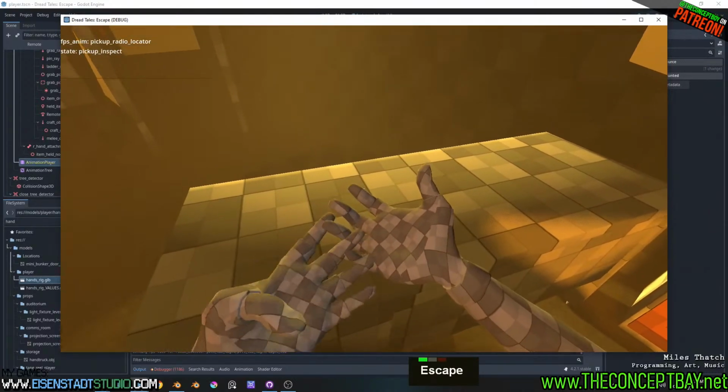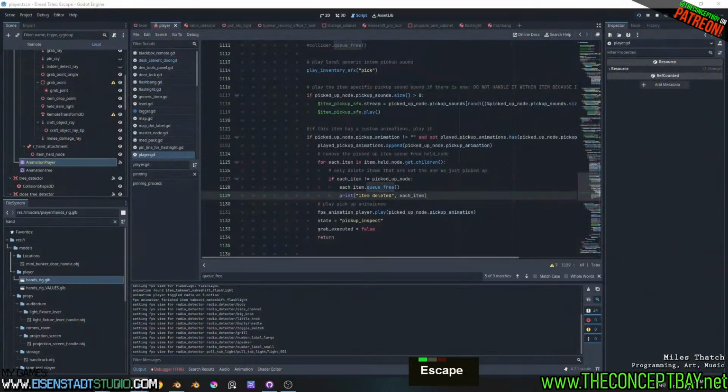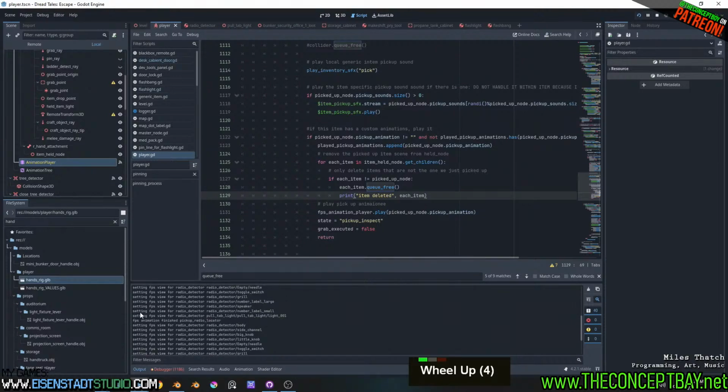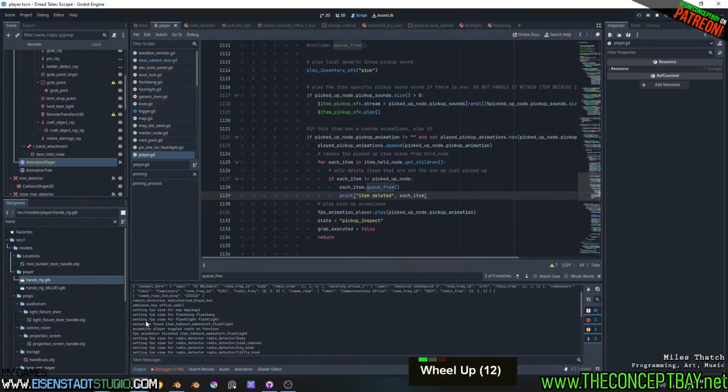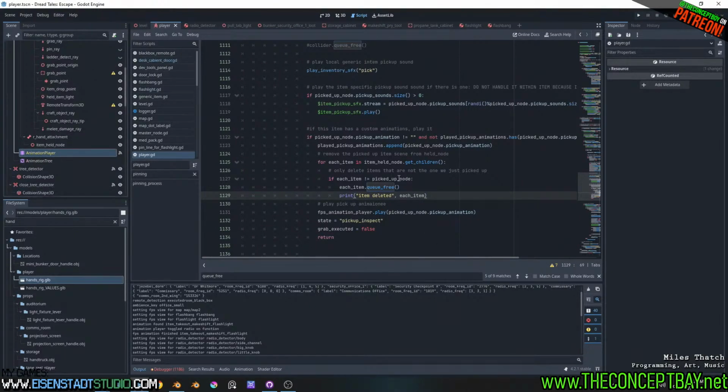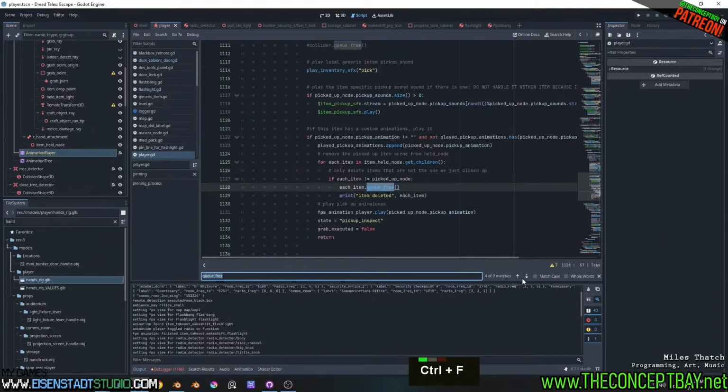Okay. Yeah. Look at my fingies. Okay. So output, setting up FPS view, radio detector. I mean, it sets this up. FPS animation finished. Yeah. Okay. It didn't delete anything because there's nothing to delete, because our hands were empty. Okay, so it's not this then. Let's go take a look.